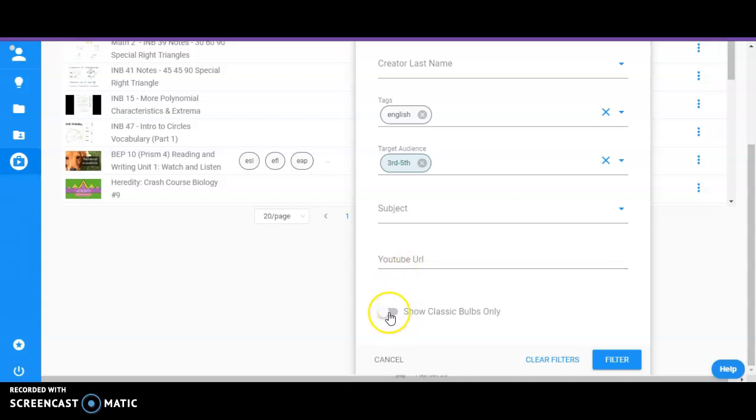Now here I have a little toggle button that says Show Classic Bulbs Only. Now this area is for bulbs that were created before the website was updated to Playposit 3.0. So I'm not going to mess with that right now because that's not important. And then I'm going to come over here and I'm going to hit filter.